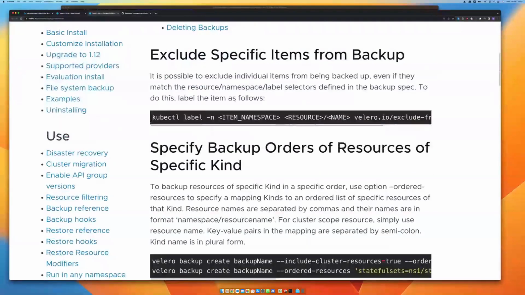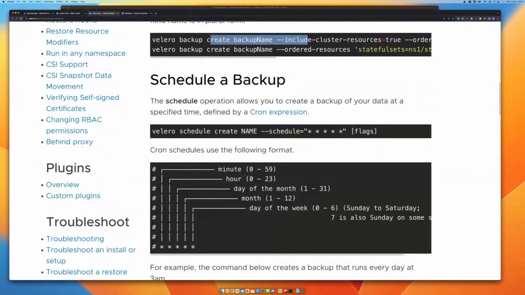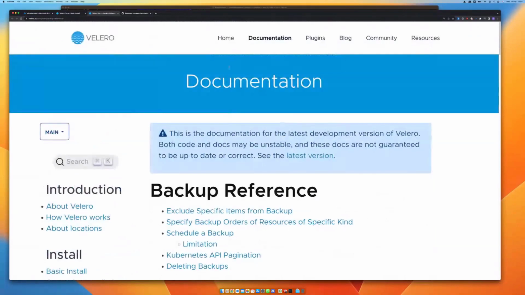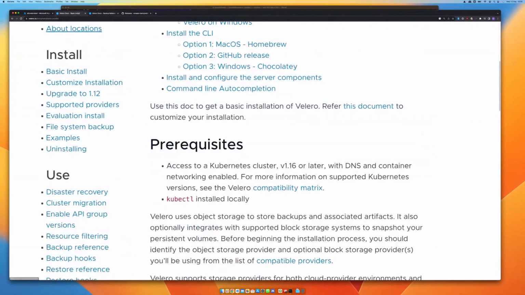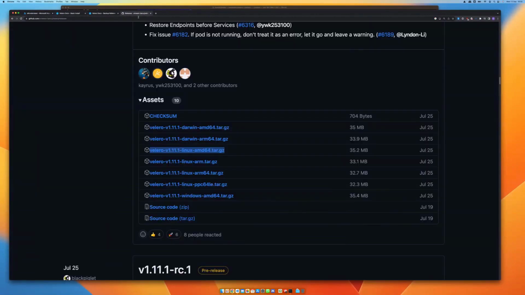I need to start with installing the Velero CLI. My home server is an Ubuntu server, so I need to download the release for Linux AMD64.